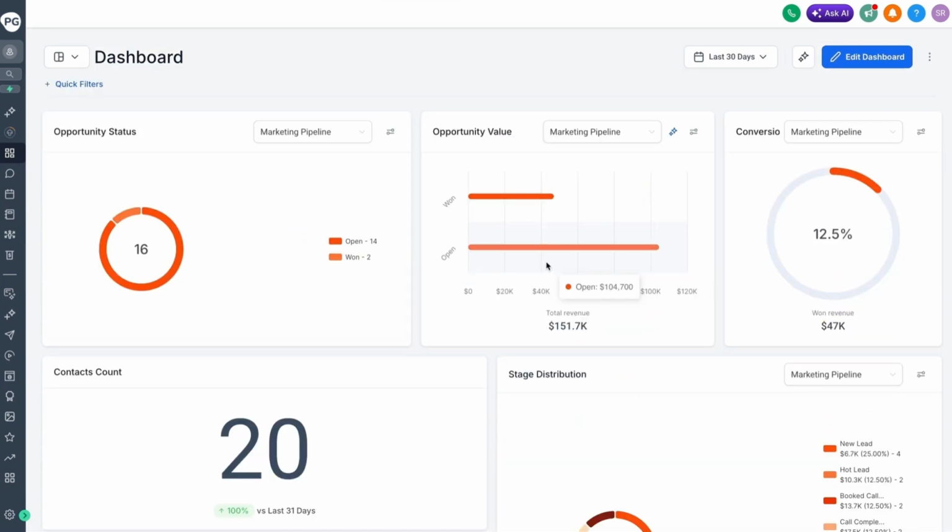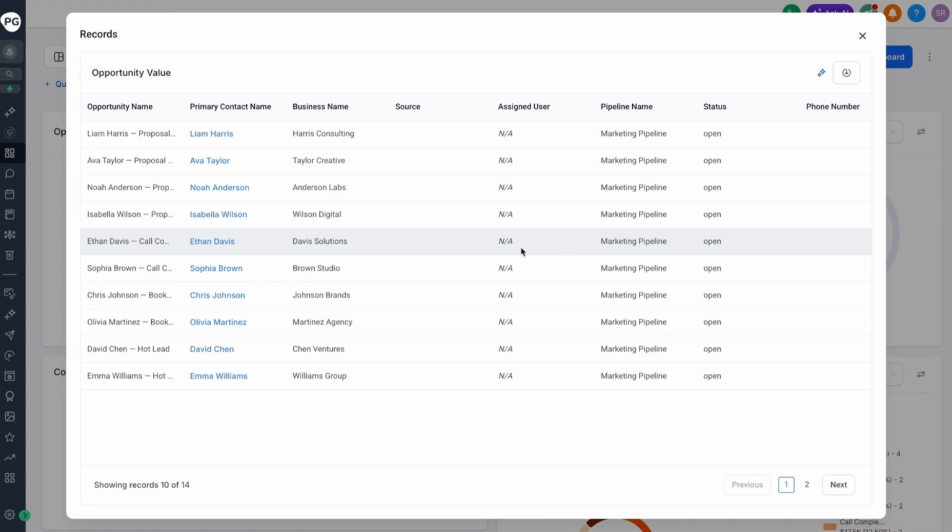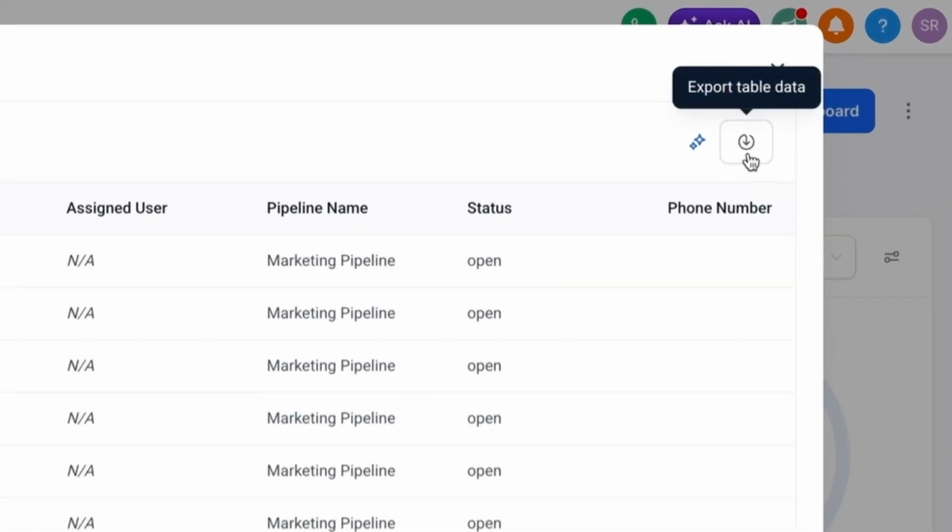When you click directly on a widget's display, it opens a granular data table showing the records behind that number, and you can export that data right from there.